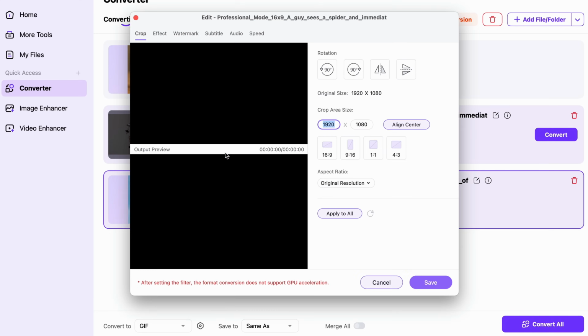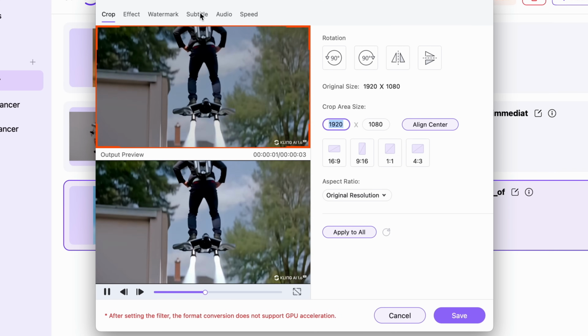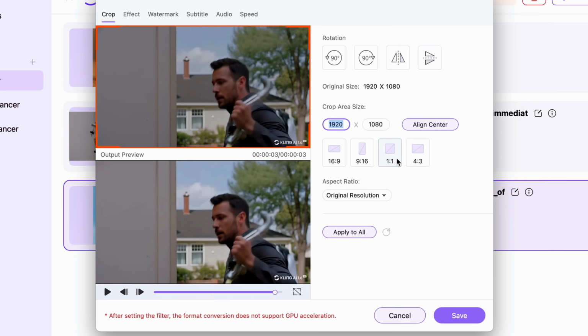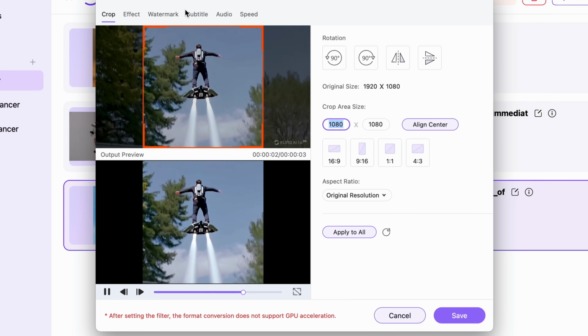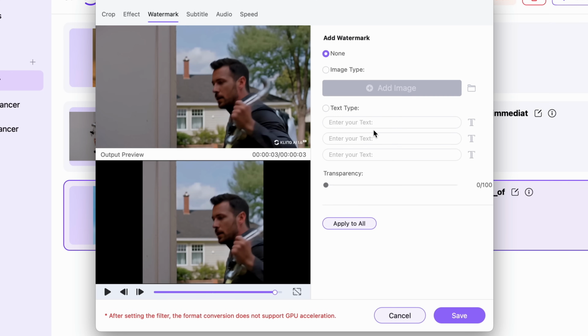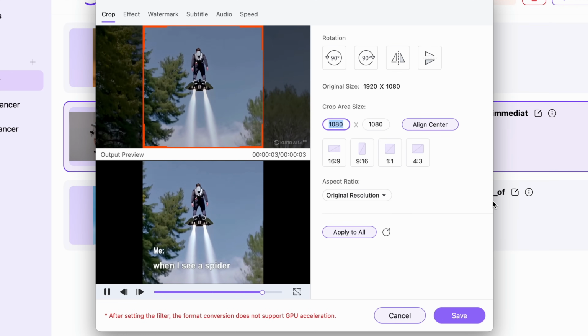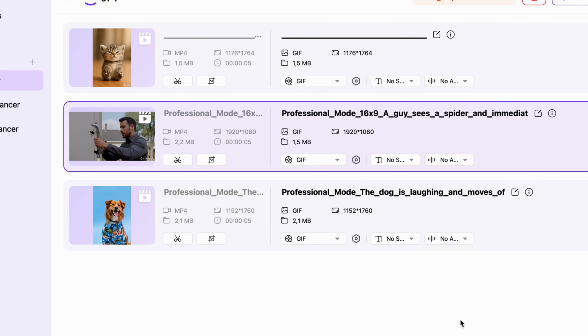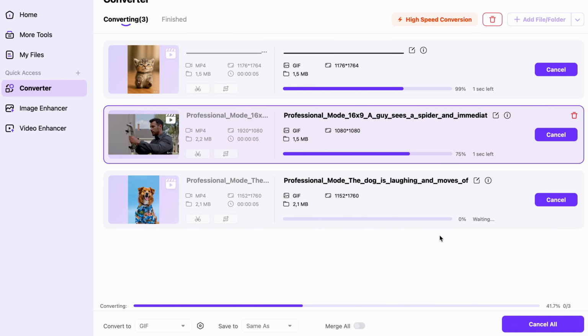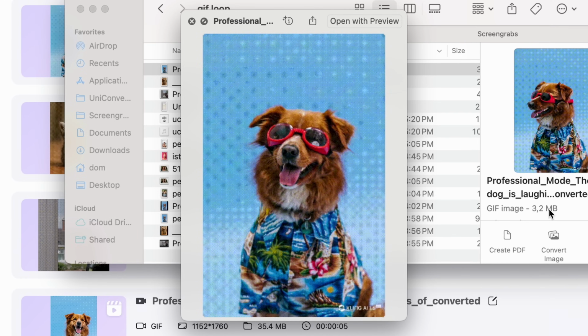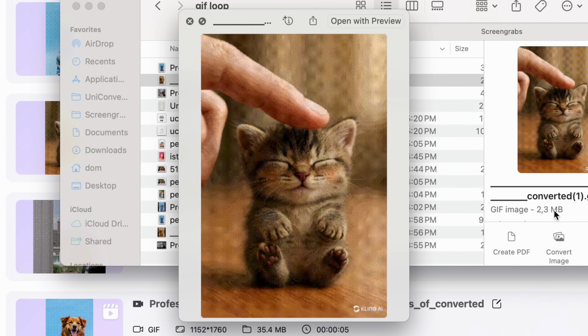Alternatively, you may click on this button here next to the scissors icon, where you can crop the video to a 1:1 ratio, for example, or add a piece of text here using the watermark tab. You know, in case you'd like to customize your GIF. Then click on save. Finally, click on convert all. That's it. Once the conversion is done, you can send these GIFs to your friends on WhatsApp, Messenger, Instagram, you name it.